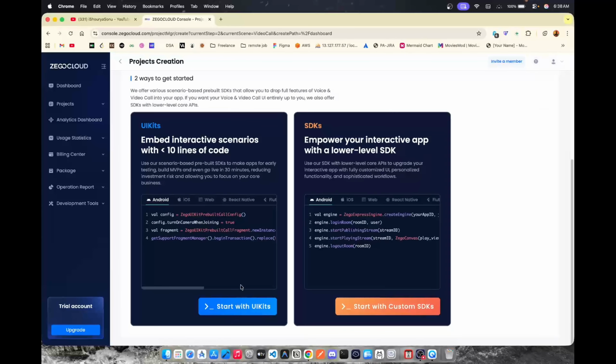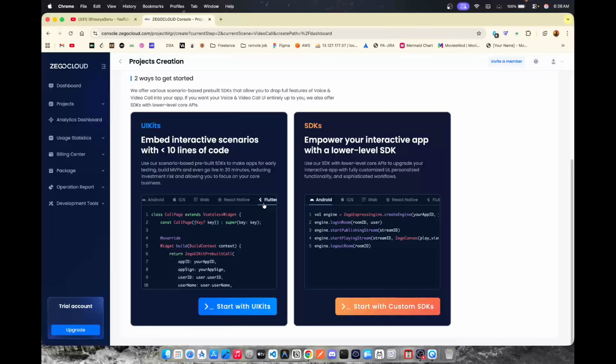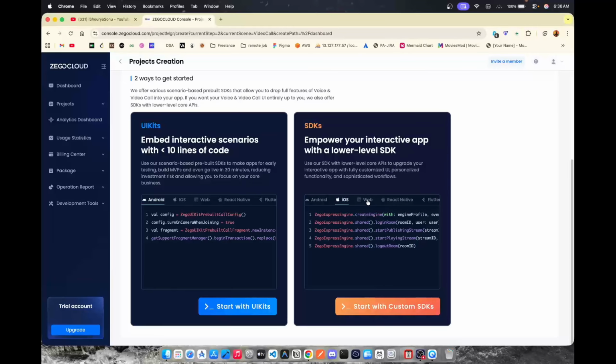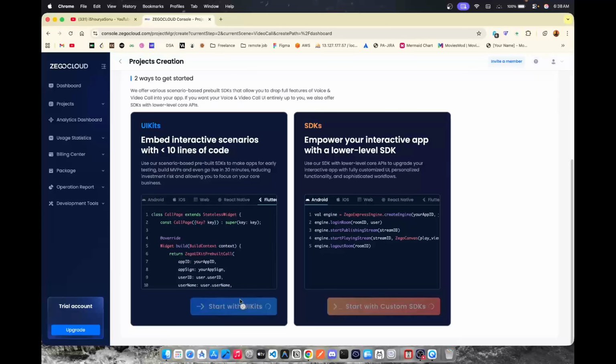Alright. Now we have two options. We can go with the UI kits and we can go with the SDKs as well. If we go with the UI kits, we will have the pre-built UI for our application. But if we go with the SDK, we'll have to write all the UI related code from our end. So in this video, we are going to use the UI kits for our Flutter application. So let's start with the UI kits.